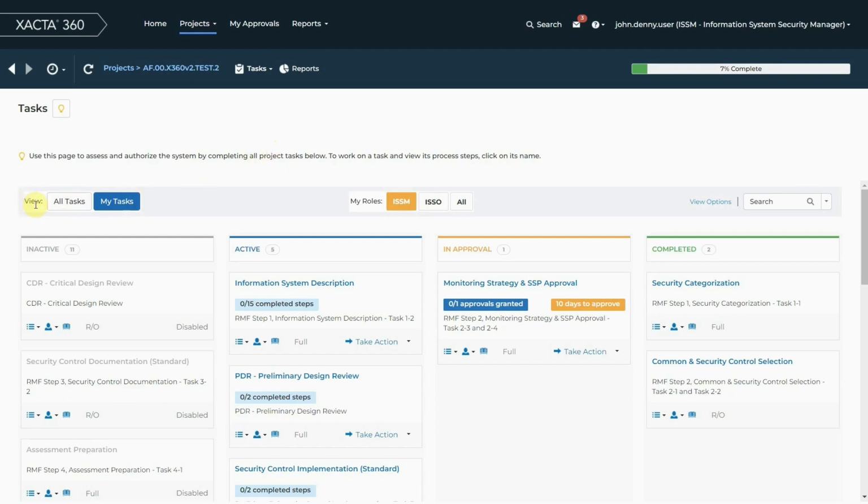From here, we can see that we're viewing this by the tasks that are assigned to us, which is my tasks. And this is the view that you should be in, depending on what your role is. But we are now looking at my tasks, and for this project, I have 2 different roles. I can be the ISM and I can be the ISO.